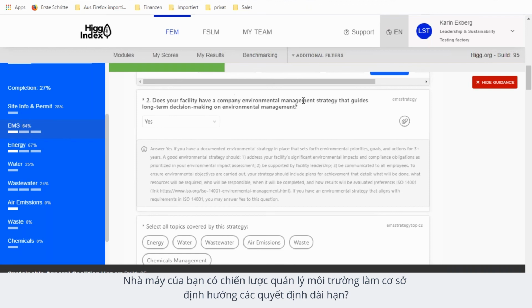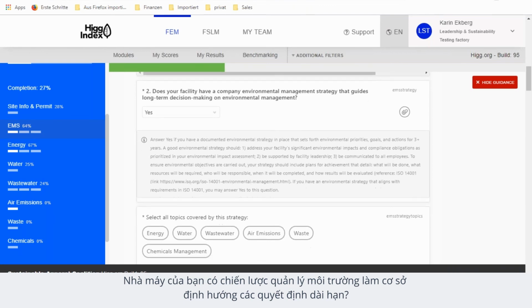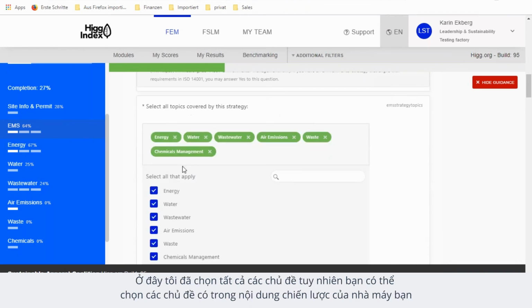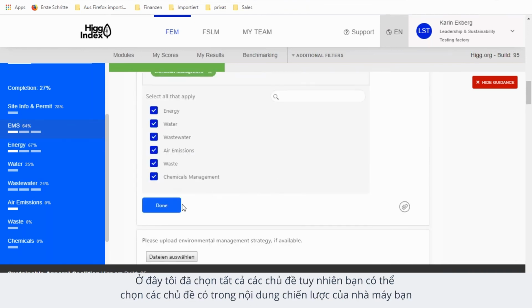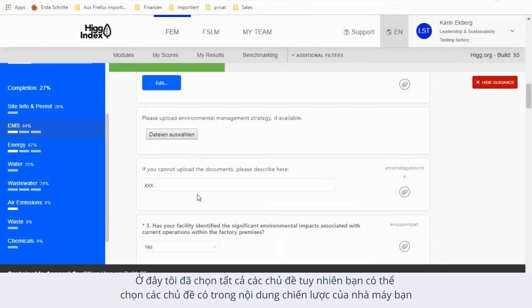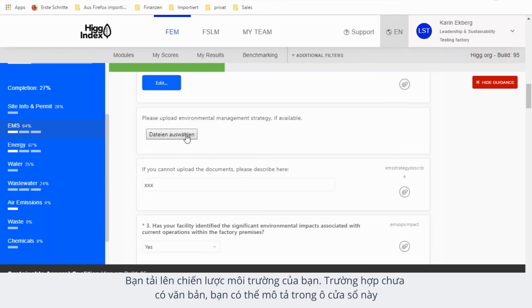Then question number 2, this is, as we discussed, also one of the important questions. Does your facility have a company environmental management strategy that guides long-term decision making? We say yes, and then you can here select all topics covered by this strategy, and you can see I have already done that. I have probably selected all already, and you can do so too, or whatever the topics are that are covered by your strategy. Then you should also upload your strategy.